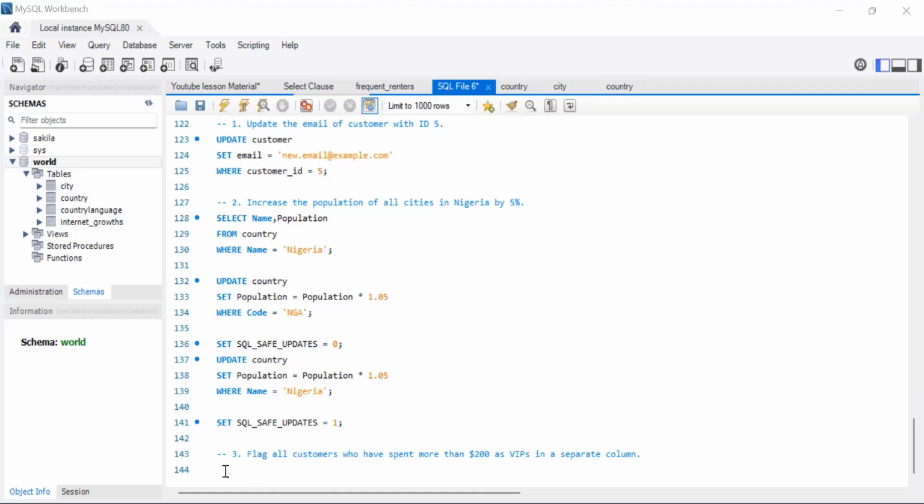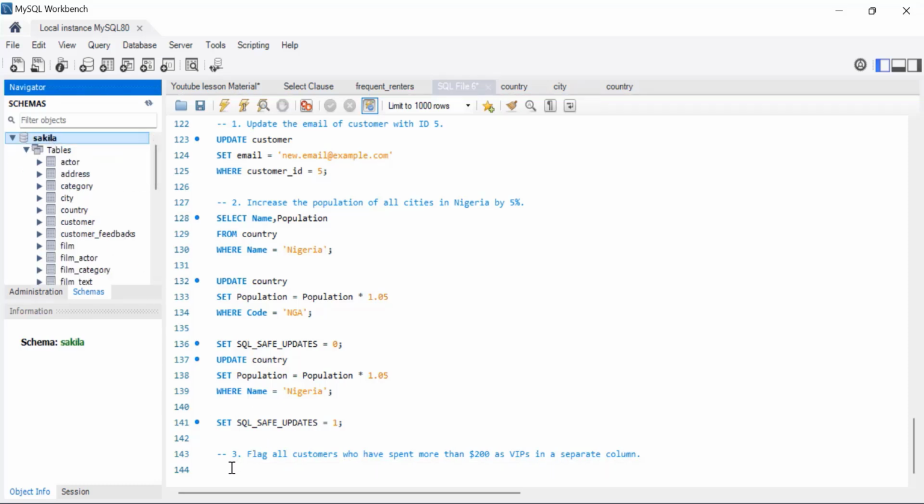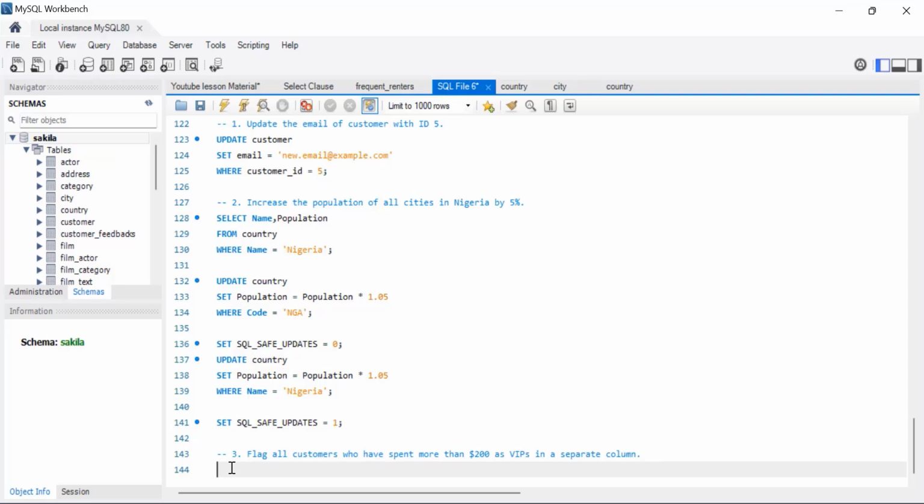Now let's solve this last question under this update. Now this question says flag all customers who have spent more than $200 as VIPs in a separate column. Now the first thing we'll do is, we'll add a column if it doesn't exist. Now we'll be using our circular database in this. Now let's say alter table customer, the customers table.